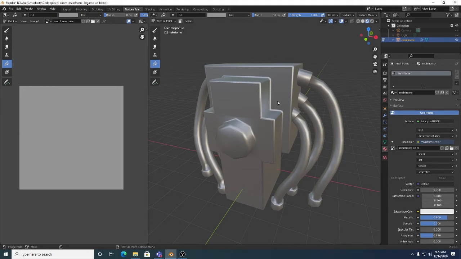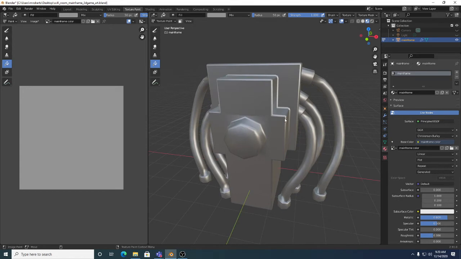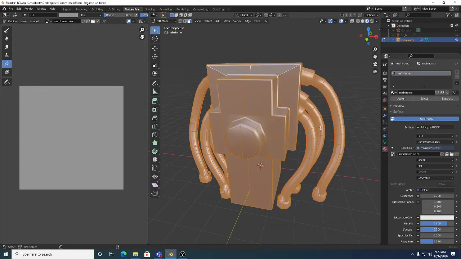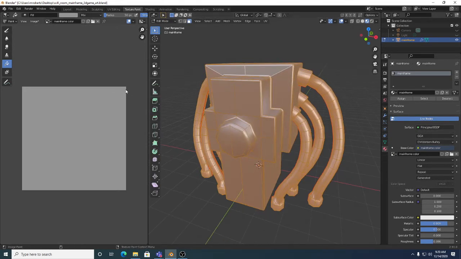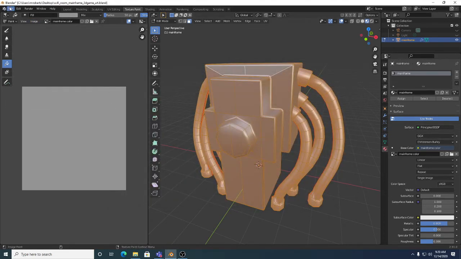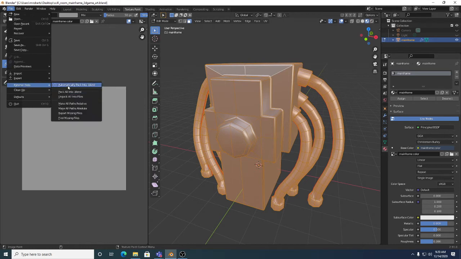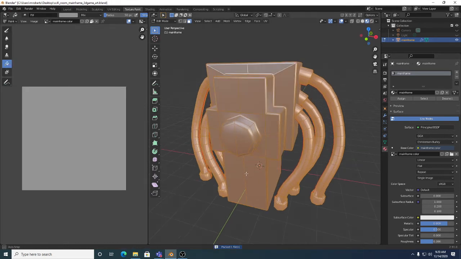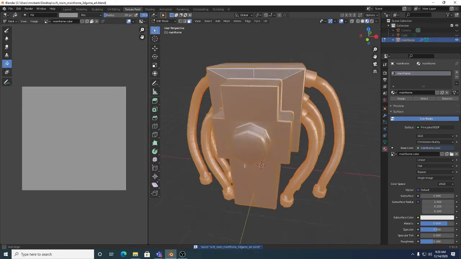So I'm going to go to 3 for face mode, Control-A to select all. And we should be able to see this on here. Remember, if you go to image, you probably want to save, right? Just so you can save your color map. So mainframe color. Also a good idea to go file, external data, automatically pack into Blender file. That way the textures will save with your Blender files.